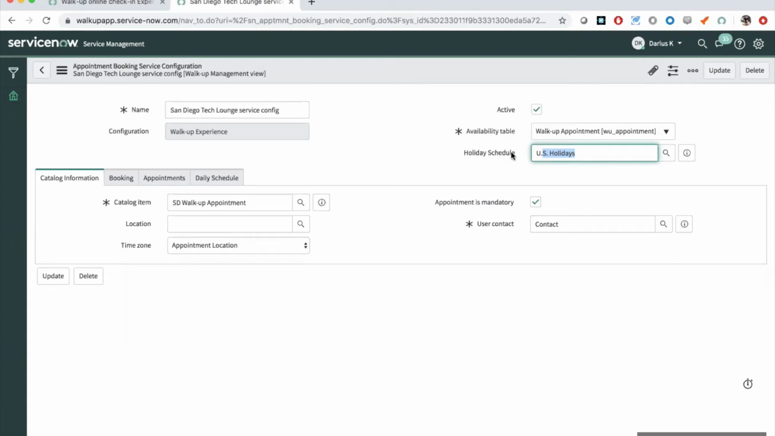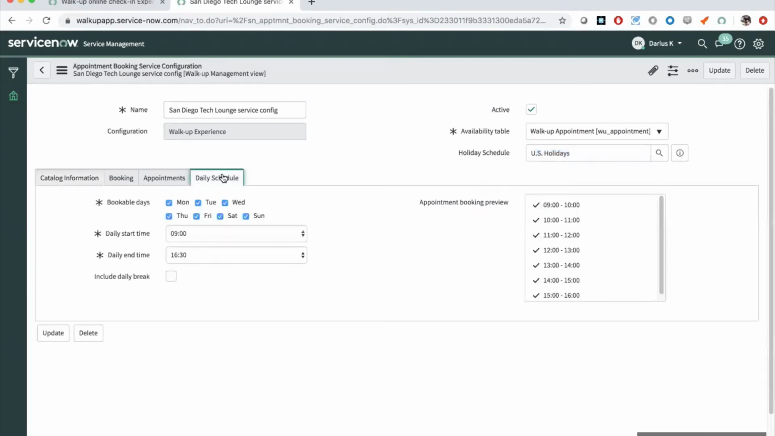You can define the holiday schedule in such a manner that every Friday there's a 4-hour holiday, and that'll exclude it from the regular list. Now, where the main scheduling comes from, though, is this daily schedule tab. So we could see here that there's this bookable days, which tells you what days can someone schedule an appointment, and you go ahead and you'll select those.